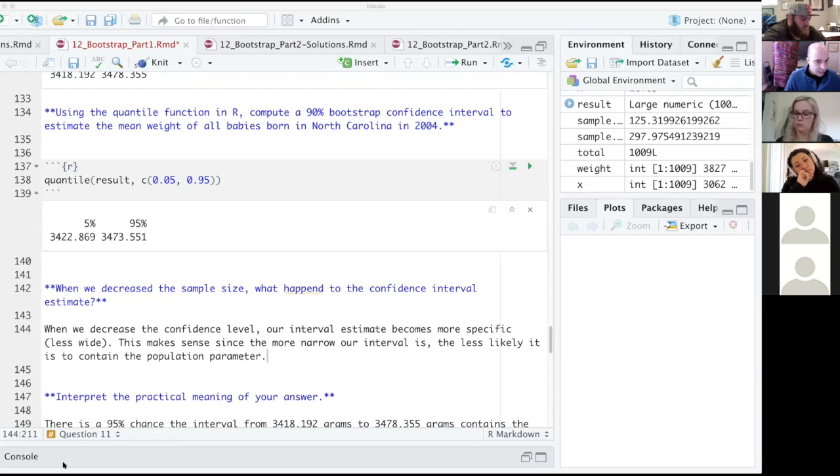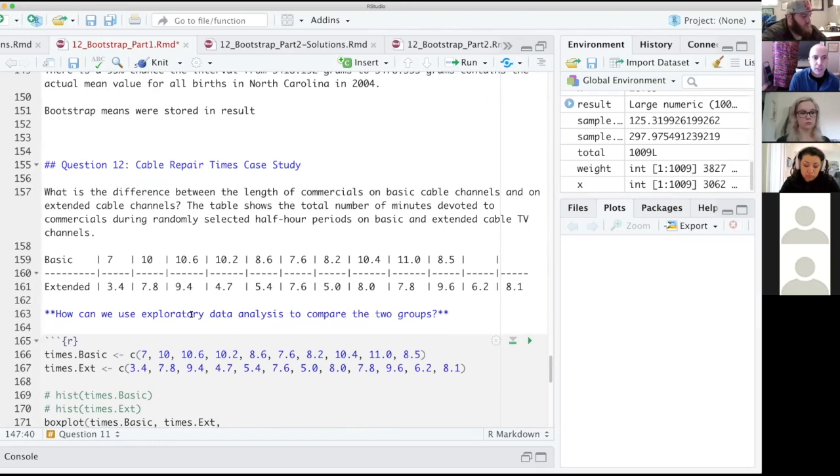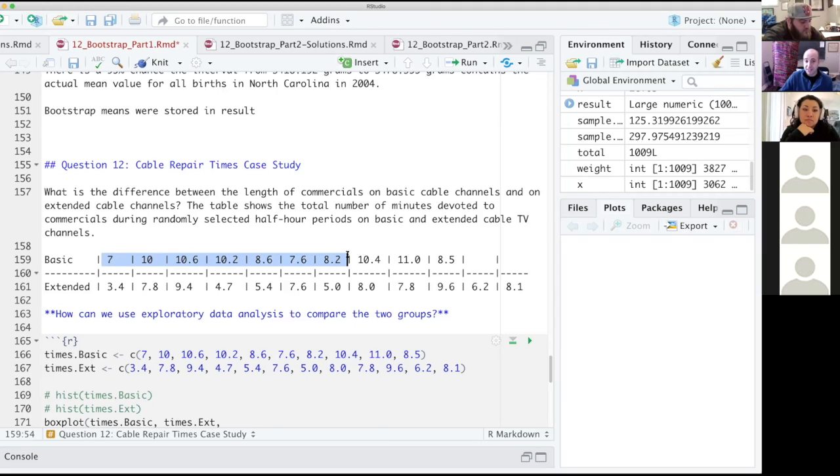Now we're going to think about comparing two different populations. This data set in this table is comparing the length of commercial times on basic cable compared to extended cable. They took a half-hour period of time, and looked at how much of that time was commercials being played. Looking at the data here, these were the values for basic cable, and these were for extended cable. I imagine extended cable means you get some of the premium channels and all of that stuff. I guess people don't use cable too much these days anyway. What we want to consider is, is there a difference between the commercial times on basic cable compared to extended cable?